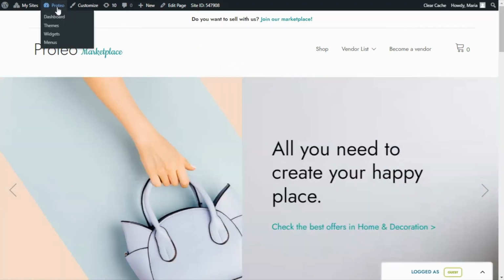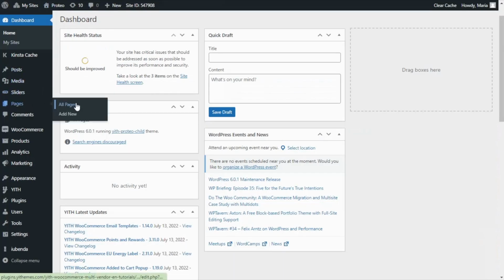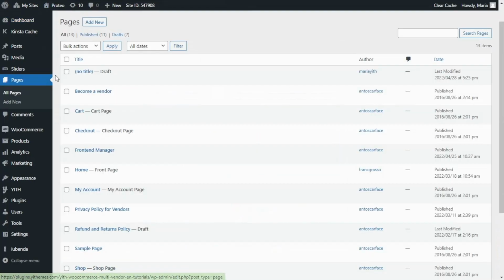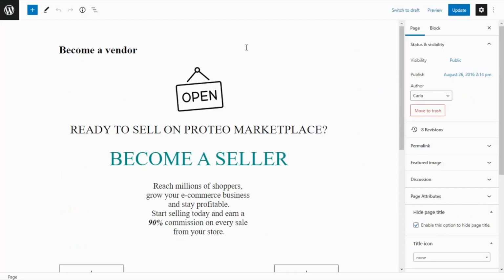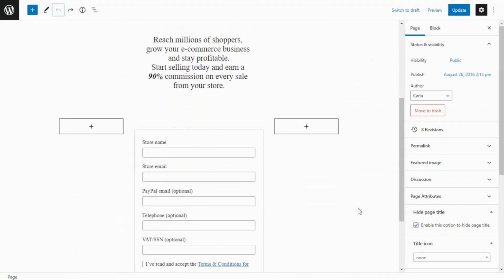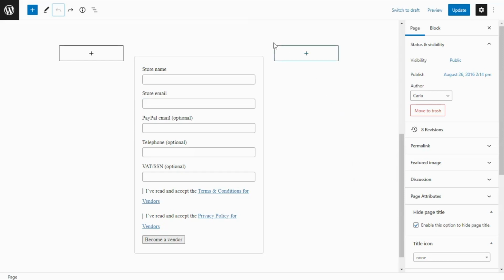First, we go to our dashboard, then we go to Pages, All Pages, and here we can find the new Become a Vendor page. If we open it to edit it, we can see that this is a standard WordPress page that can be edited, customized, we can add Gutenberg blocks, and so on. Inside this page, we're going to find the default registration form, which is this one we have right here, and which can be easily added if you're creating a new custom page.